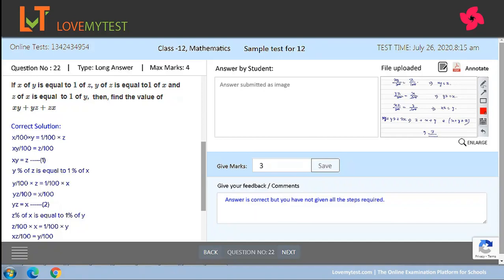For every question, the correct answer and the answer submitted by the student will be displayed on the screen. The teacher can evaluate the answers and give the marks to the student. That way the evaluation process can be completed and the reports will be generated automatically.